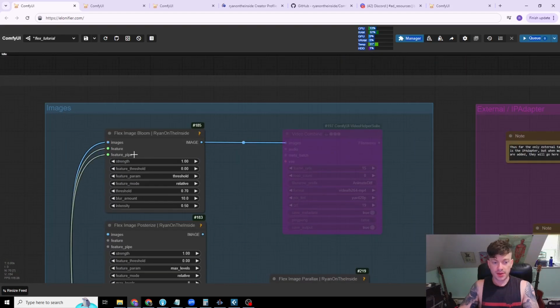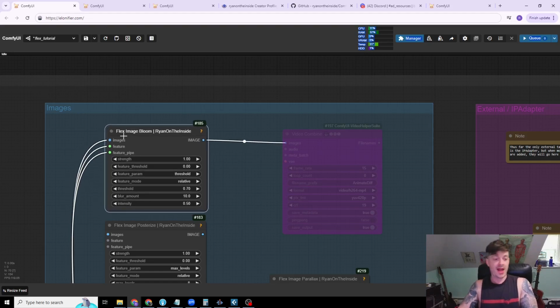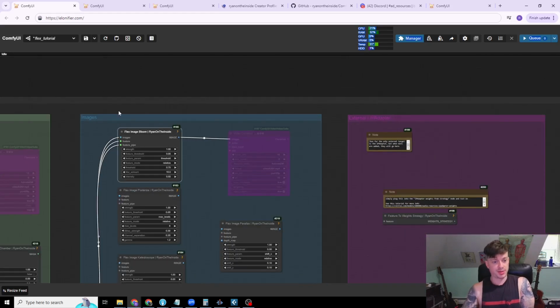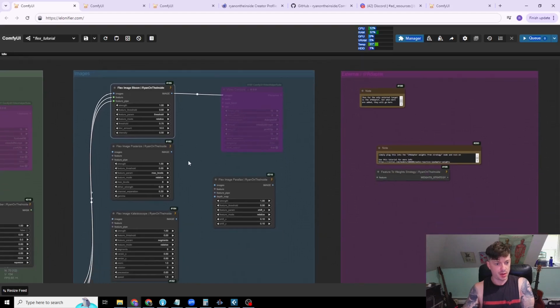So we already know what features and feature pipes are. The only difference here between the masks and the images is that we're passing in an image to modulate instead of a mask. Pretty simple. So you can use this to not only modulate your images before maybe you sample them, but also after to get some cool effects, or independent of diffusion models entirely. You could use this in some sort of post-processing capacity for your videos.